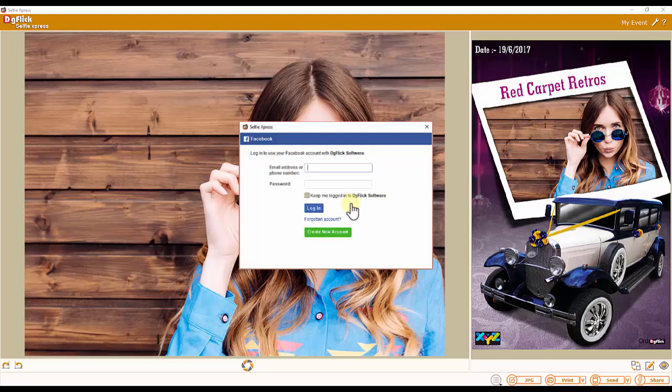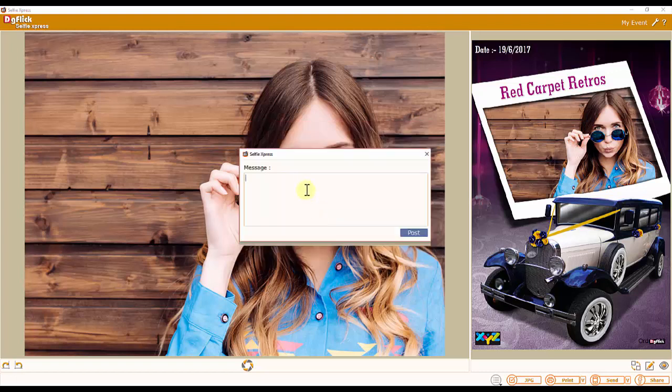If the host account option is set, then all the shared designs will be posted in one common account. You have to log in with your credentials and provide a common message, and give software permission for posting. It is a one-time login that needs to be done by you during the event.